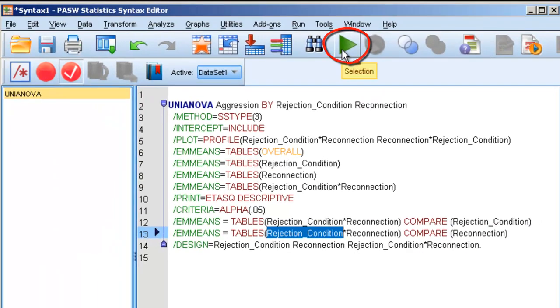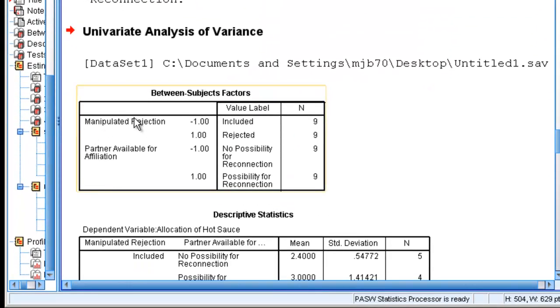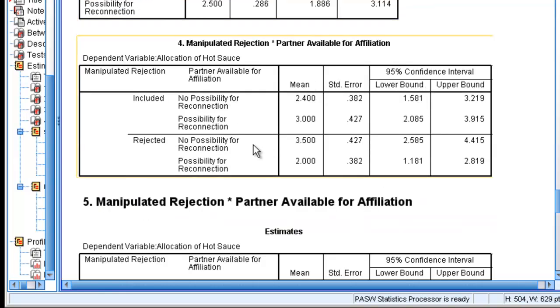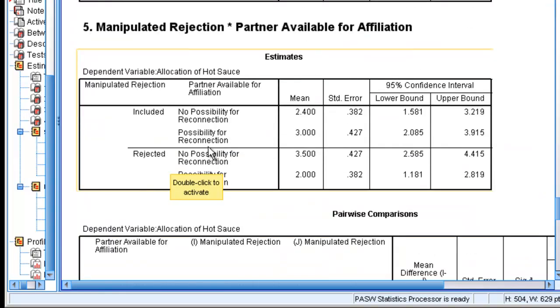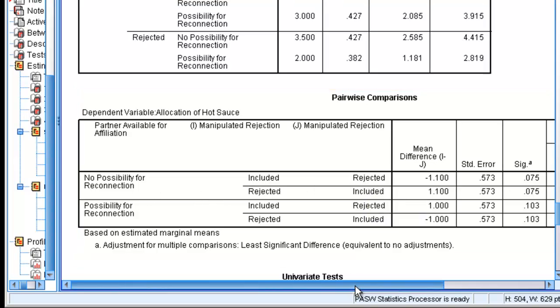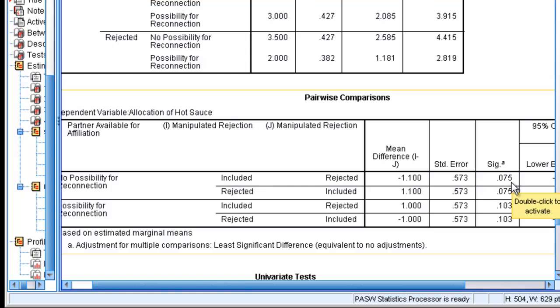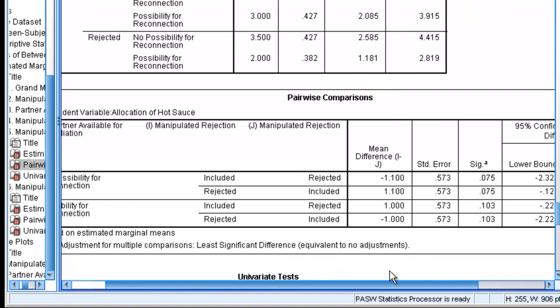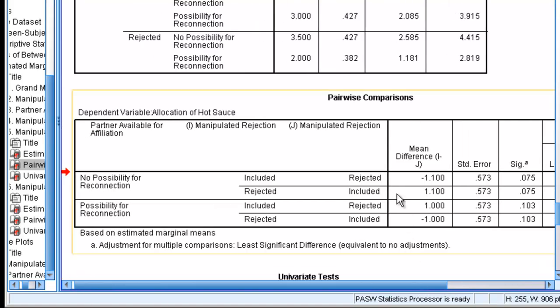If we run the analysis, we will get exactly the same analysis we got before. It's going to look exactly the same. We still have 6.725, .021, significant values are the same. But when we get down to point number 5, we're now making what is called the simple effect comparison. This is when there is no possibility for reconnection. When there is no possibility for reconnection, do included and rejected individuals differ? If we look, significantly, it's not quite there. It's marginal. When there is a possibility for reconnection, do included and rejected people differ? No, 0.1 isn't nothing, but it's not significant.